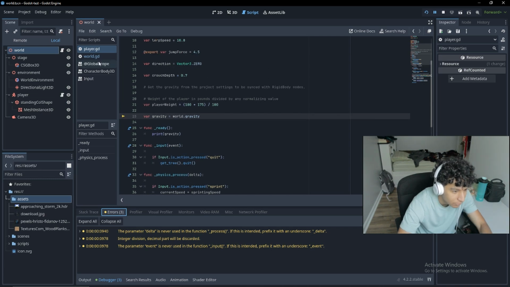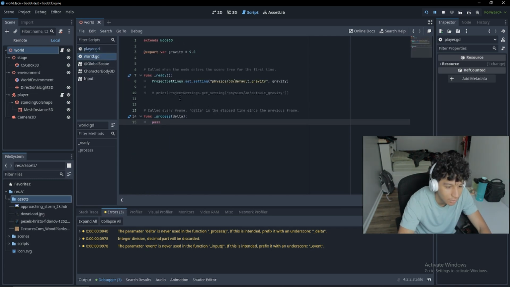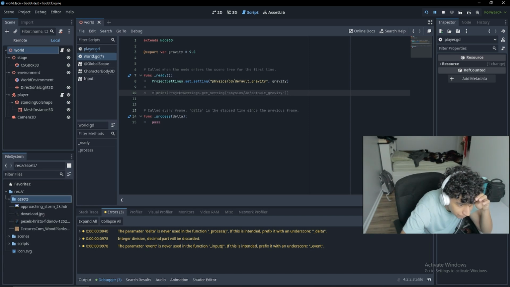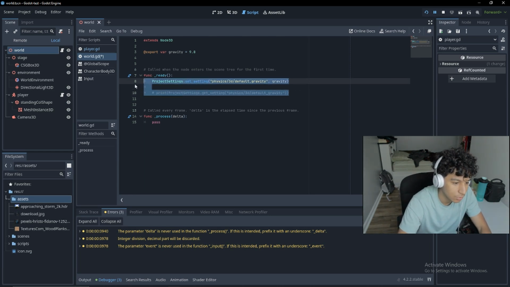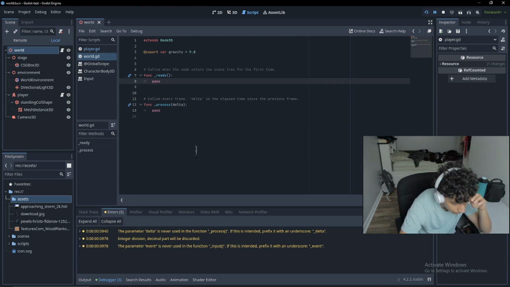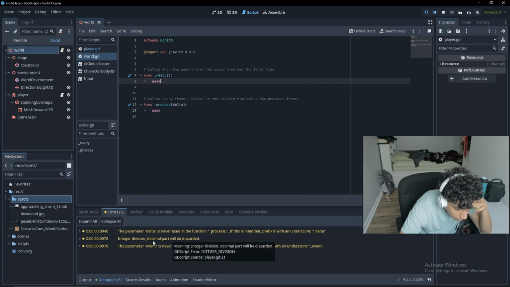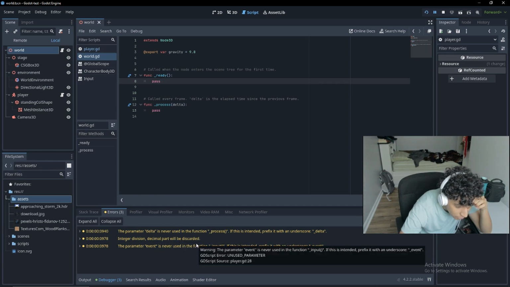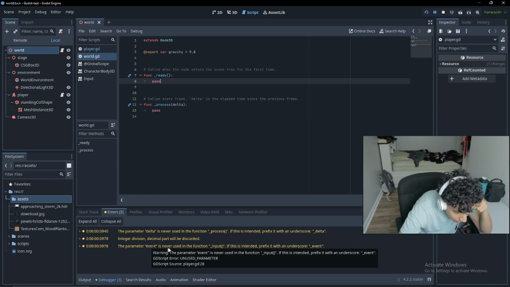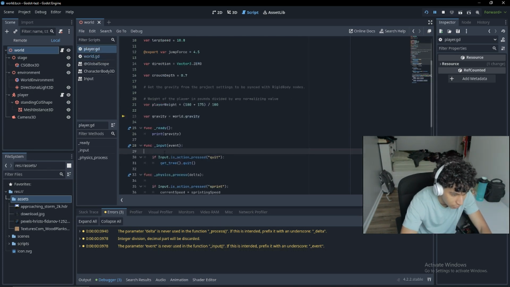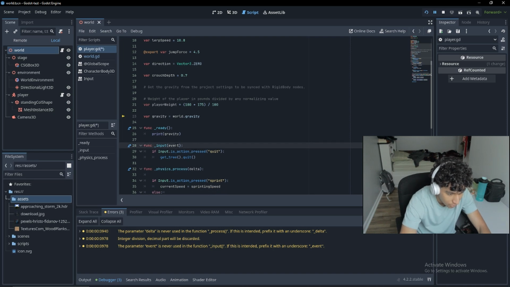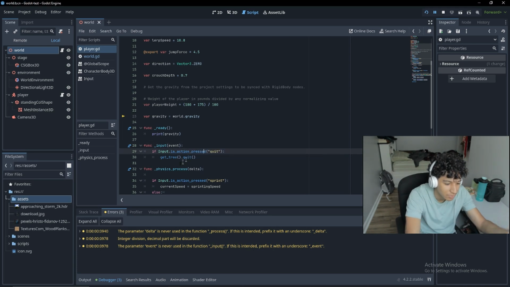Delta is never used in the function process. Yeah, okay, I don't care. So what? I'm just gonna... Hold on. No, that's not what I meant to do. Pass. Integer division decimal part will be discarded. Event is never used in underscore input. Okay, so what? Where? Okay, I guess, yeah. It doesn't have to be used though. That's not an error, is it?